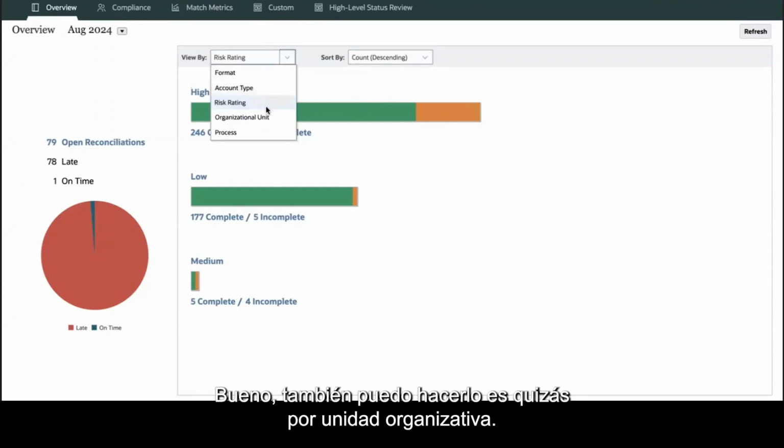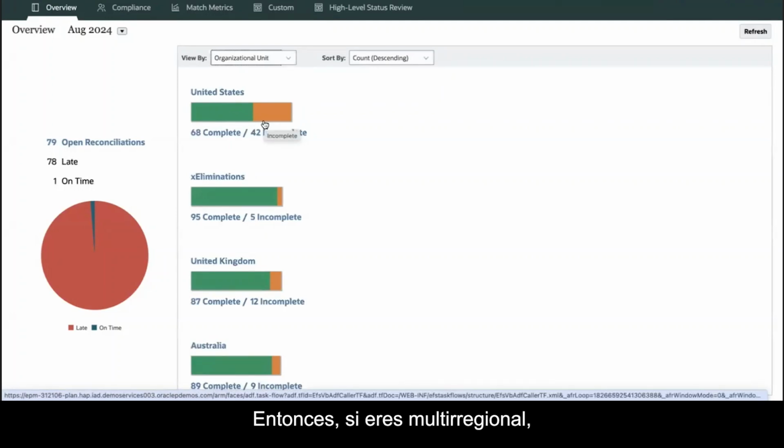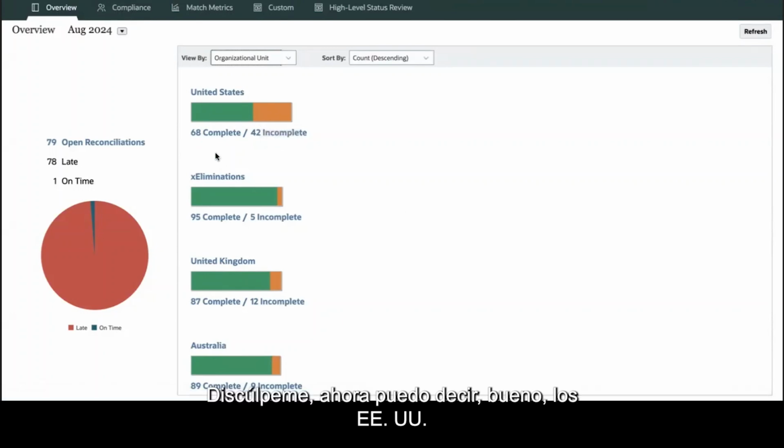What I can also do is perhaps by organisational unit. So if you are multi-regional, multi-geographical, and you want to start looking at stuff by geographical region, I'm now able to see, okay, well, the US is here. And again, I can drill into the complete or incomplete dashboards and start to look at perhaps somebody's off, or there's a manager off, so nothing's moving on. So those are examples of some of the dashboards.